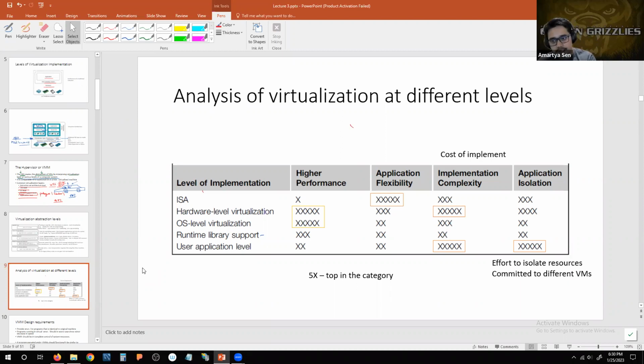So the first one is to basically assess which level of virtualization will give you the best performance. Because remember, depending on where you are implementing it and how difficult it is to implement, the performance may vary. All right. Then the second metric is the flexibility of the applications. Remember, one of the motivations that we discussed when we were talking about virtualization is the application flexibility. So that is also one of the metrics to evaluate the efficiency or the effectiveness of the different implementation levels.